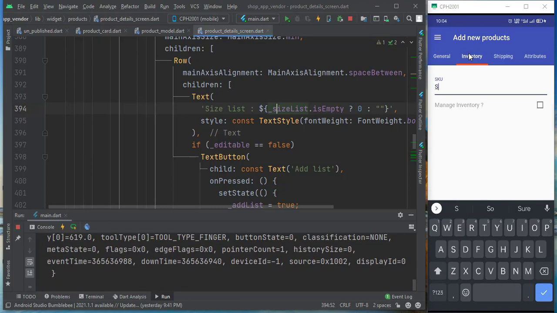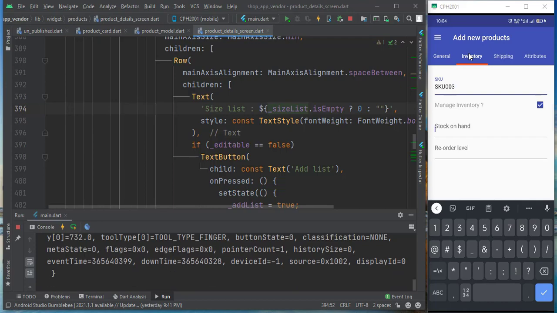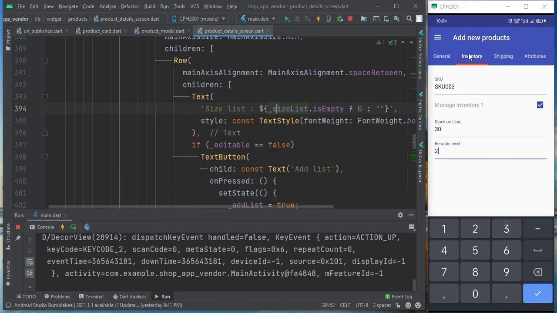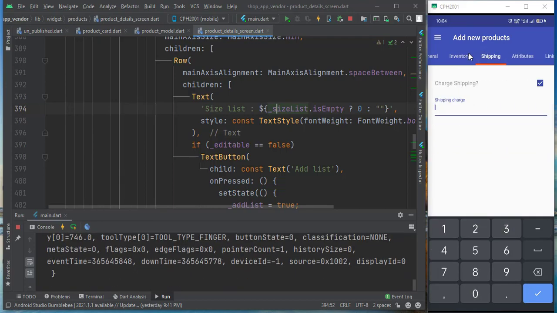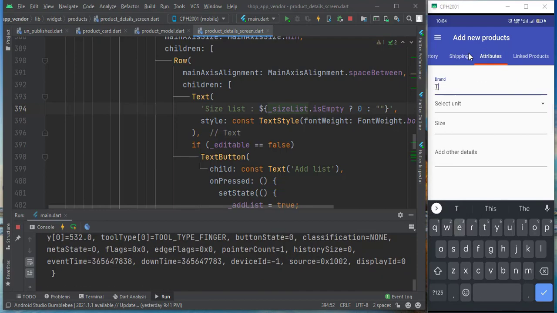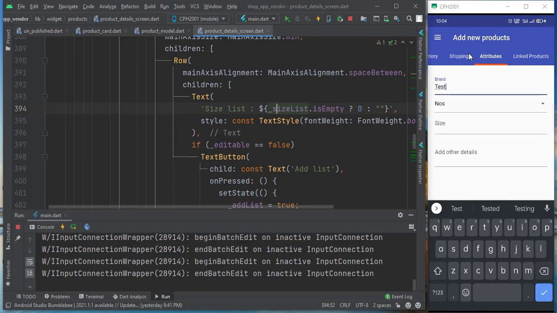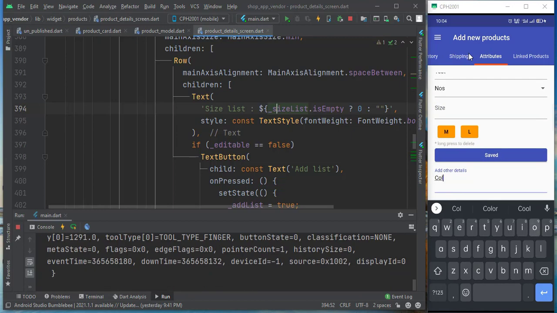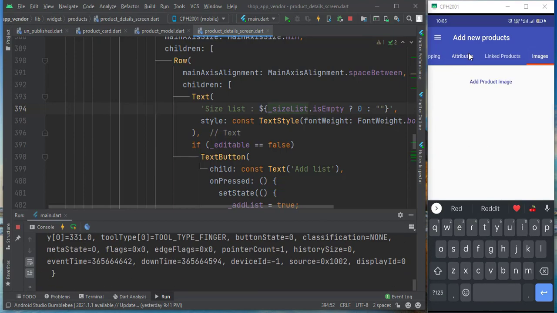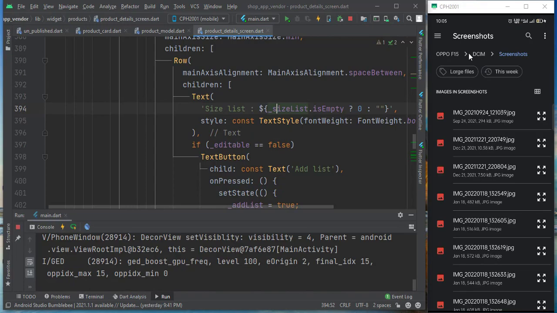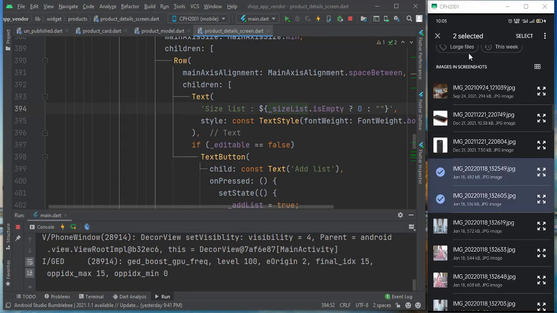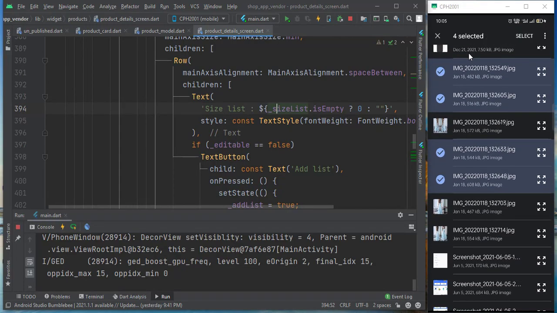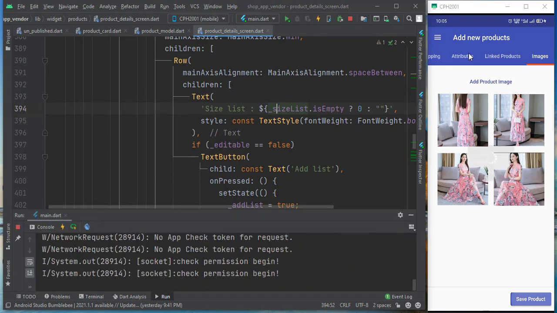Inventory SKU 003, manage inventory, it is 30, and shipping charge is 100. Attribute brand, I will just add test, unit is number, size is medium, and also large we have, and press to save. Other details, color red, and images, add image. I will add the image of 1 2 3 4. Okay, select and save.